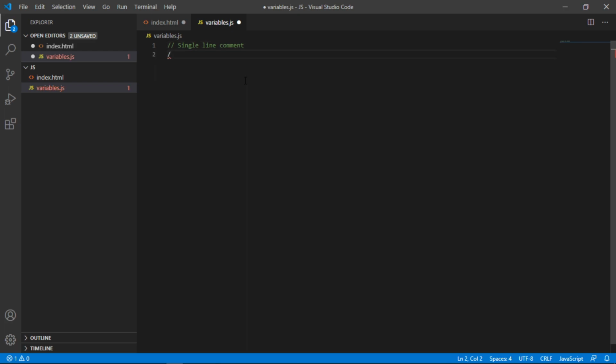Multi-line comment. It can be used to add single as well as multi-line comments. Hence, it will be more convenient. It is represented by a forward slash with an asterisk, then an asterisk with a forward slash.